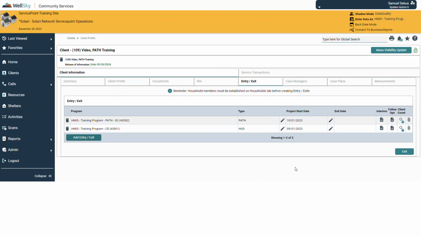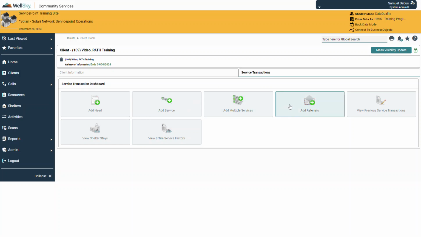Now, at this point, you may or may not record services and referrals as part of a standard practice. For PATH programs, they do have PATH-specific referrals and services that can be provided to clients, but these are only recorded after a client is determined to be PATH eligible for services. So if you're recording services unrelated to PATH, that are not funded by PATH, we go to the Service Transaction tab and record those services or referrals, but these are only services or referrals that are not PATH related at this point. If you want more details on how to add service referrals, I refer you to the case management training.